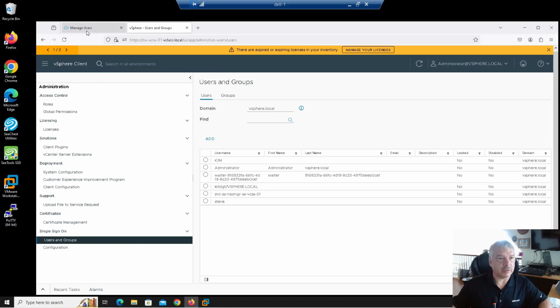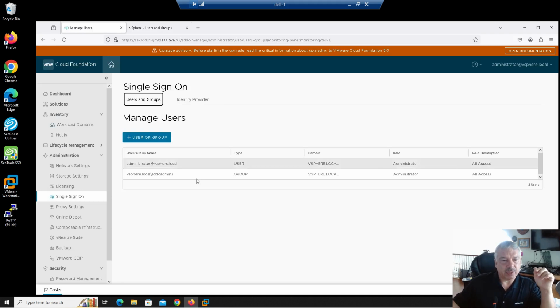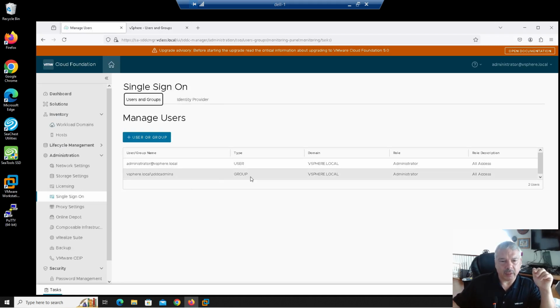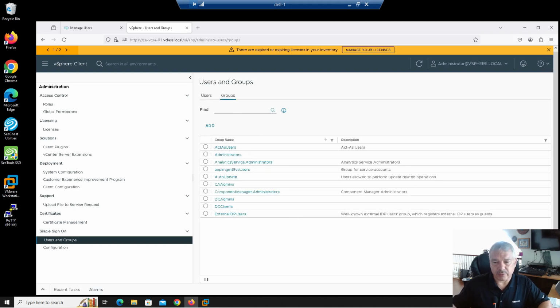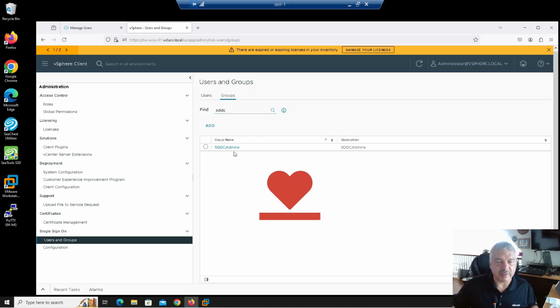So great. Now, one of the things here, if we go back to the SDDC Manager, you'll see there's a group called SDDC admins on vSphere.local. Why don't we try adding Steve to that group and see what happens? Let's go into Groups. There are a few pages here, so I'll do a search for SDDC. And there is my SDDC admins.